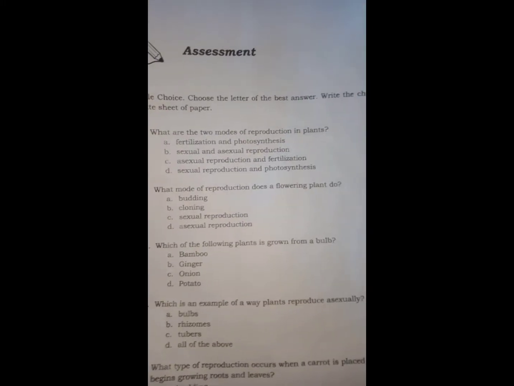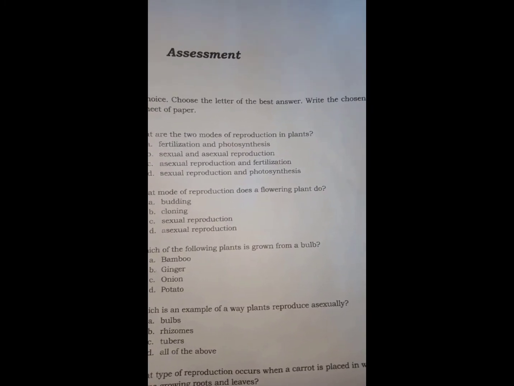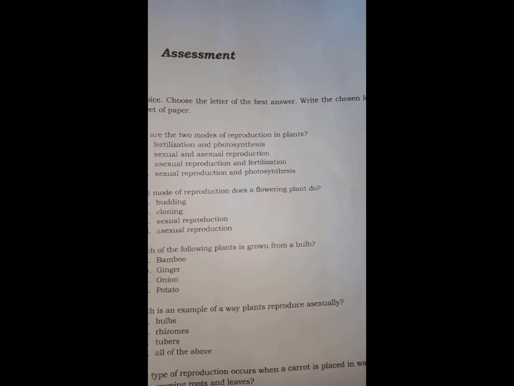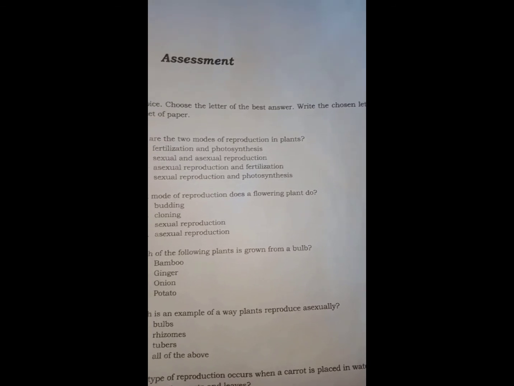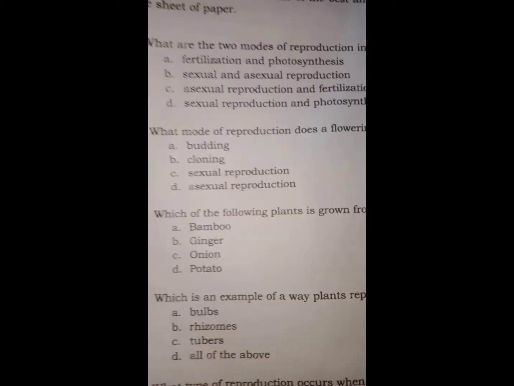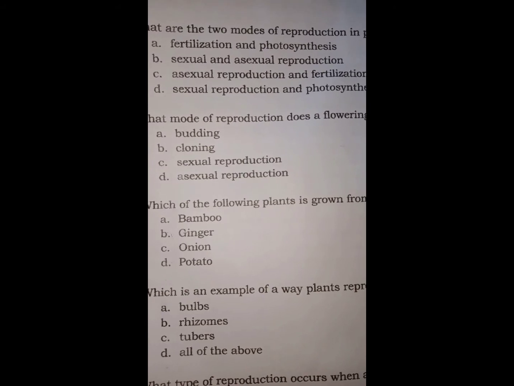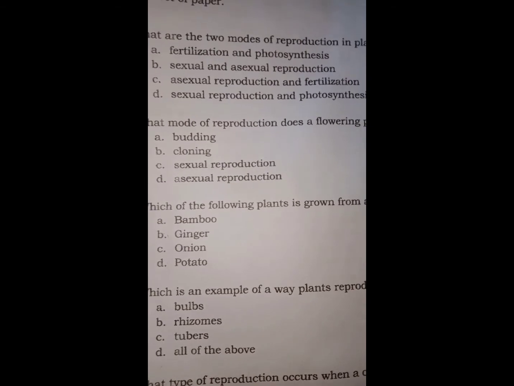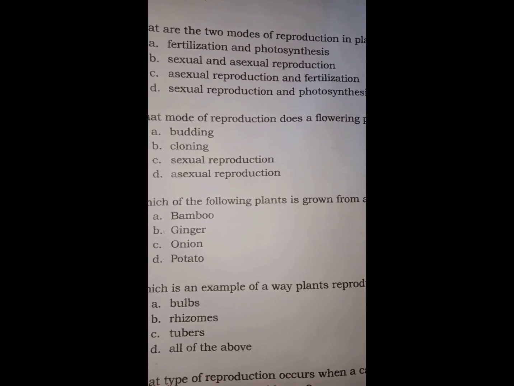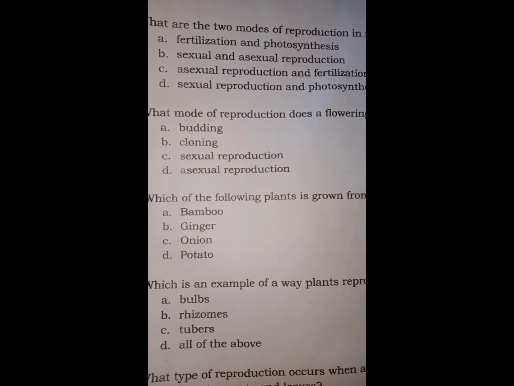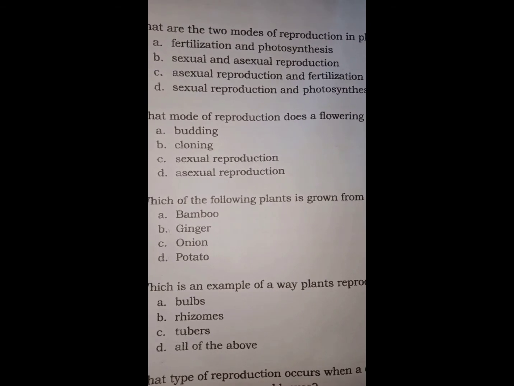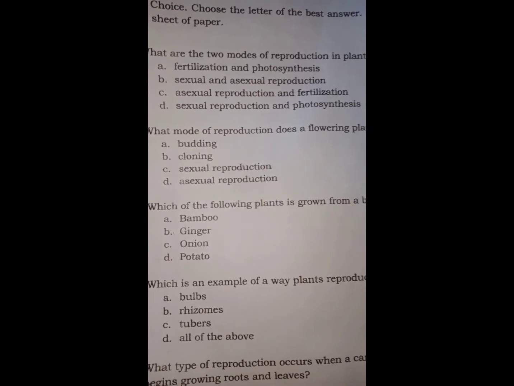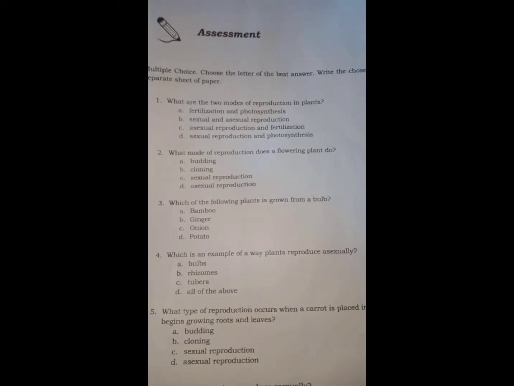Number 3, which of the following plants is grown from bulbs? Choices. A. Bamboo. B. Ginger. C. Onion. D. Potato. If you answer C. Onion, check. Now let's proceed to number 4.